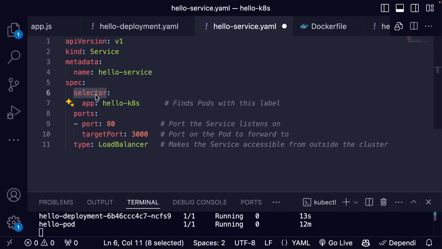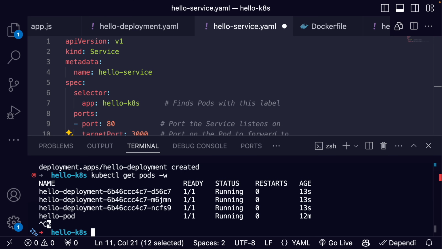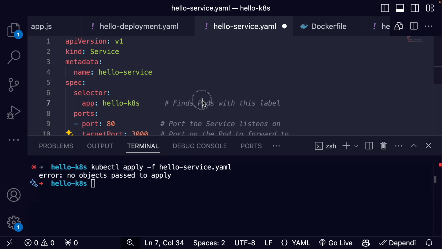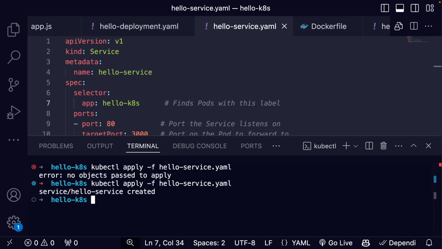We have the selector. This tells the service which pods to send traffic to. It matches the labels we set in our deployment. The port, which configures how traffic should be routed, and the target port, the port on the pod to forward to. And then we have our load balancer, which makes our application accessible from outside the Kubernetes cluster. So let's deploy and verify. We'll do a kubectl apply hello-service.yaml, and we'll save first actually, and then we'll run that command again.